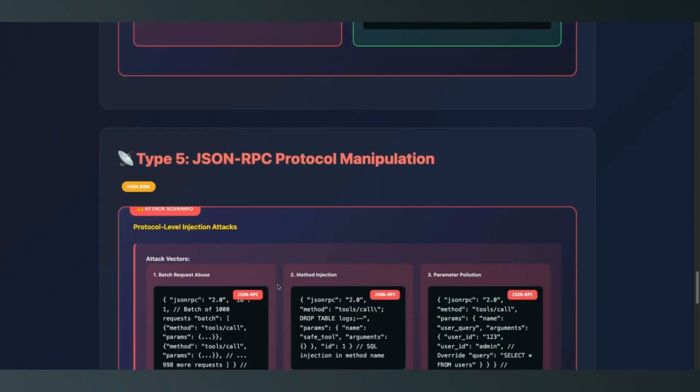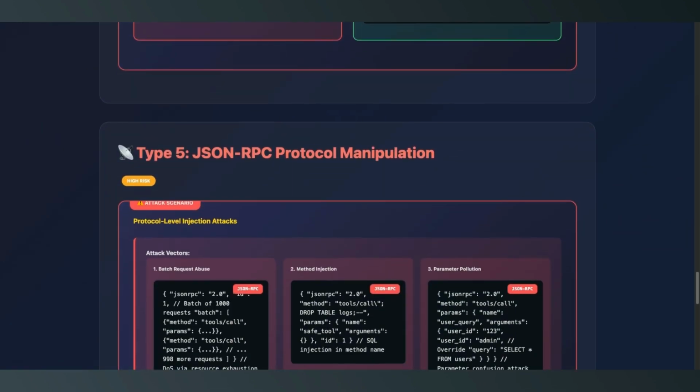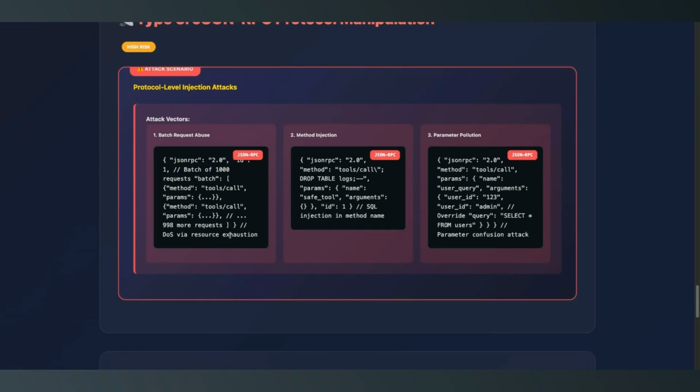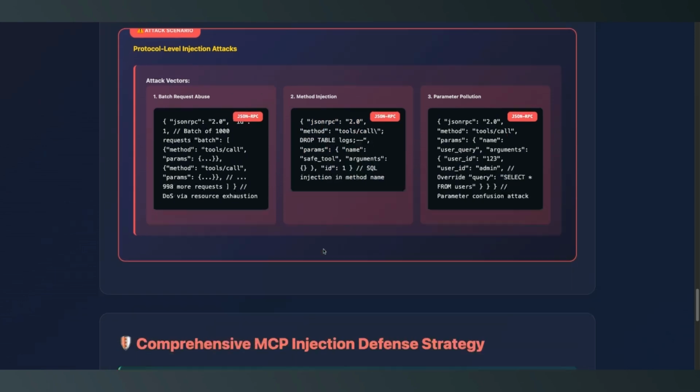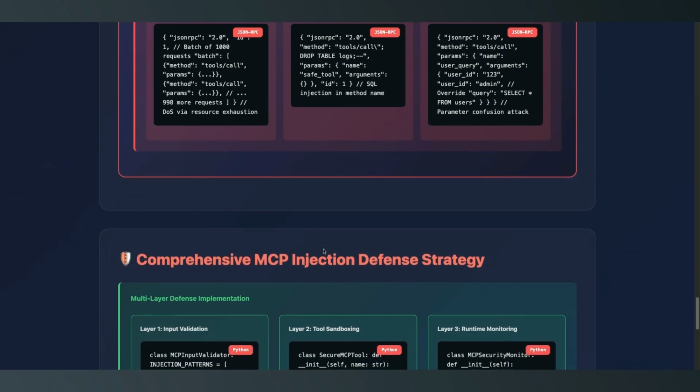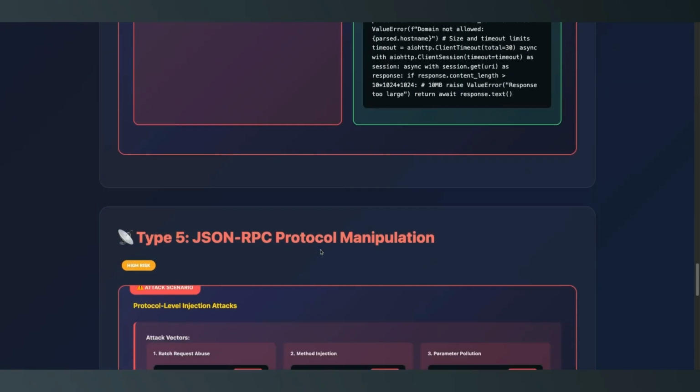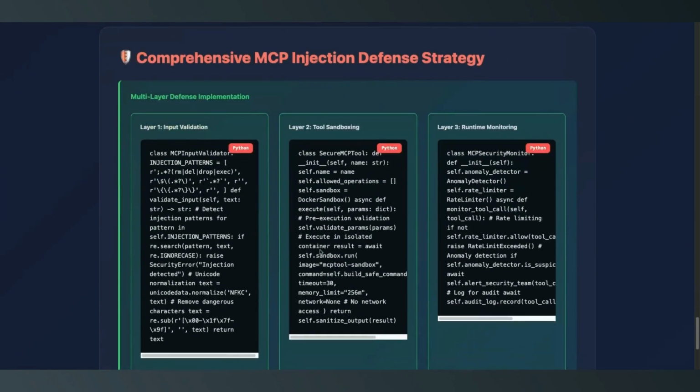Another type is JSON-RPC protocol manipulation, where, at the API level, when the MCP client triggers a call to the server, you can modify the tool arguments for whatever context you want, based on the vulnerability you are trying to abuse. For example, here you are trying to pass some SQL injection, right? So this can be one scenario, and these are some of the scenarios in which one could try to invoke MCP injections.